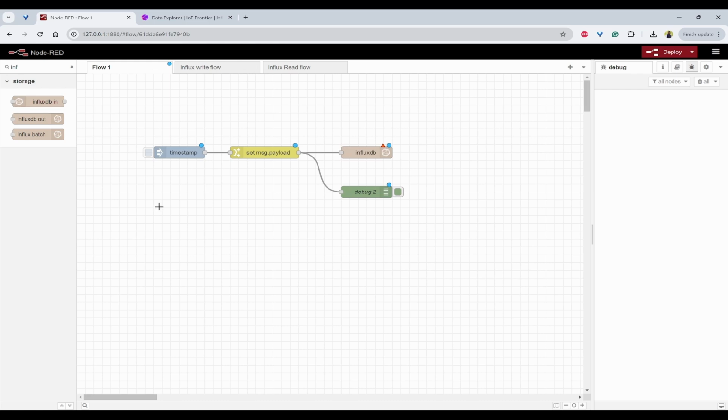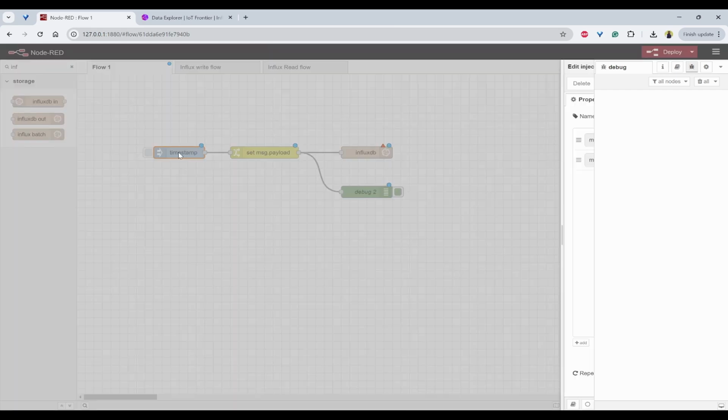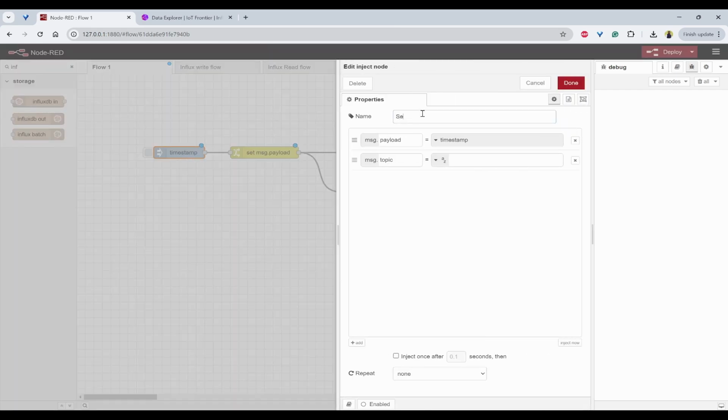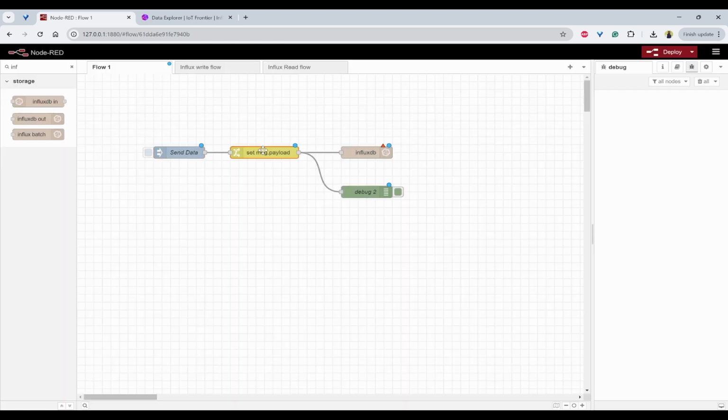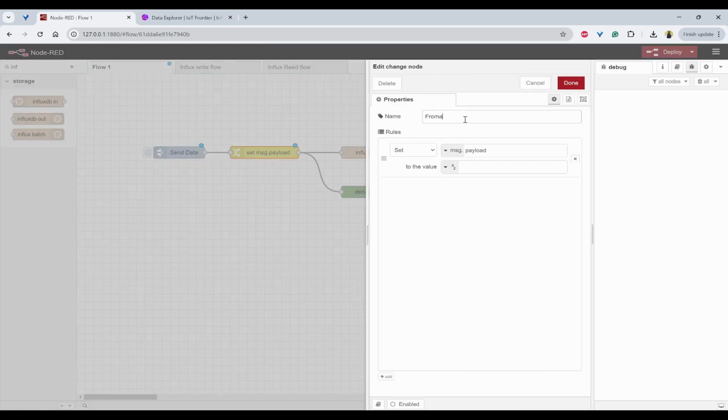So what I'll do is I'll send some messages with a time interval, and it will change here in the change node, and the format that we are going to write in InfluxDB will be set here. And this is the influx out node which sends the data to InfluxDB, and this is for monitoring purposes. Now I can use this as send data, rename it. Next, this I'll use as format data.